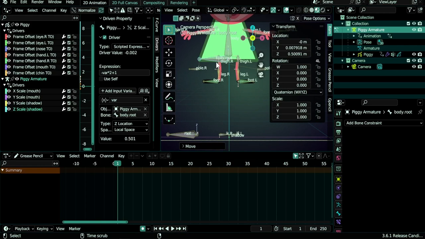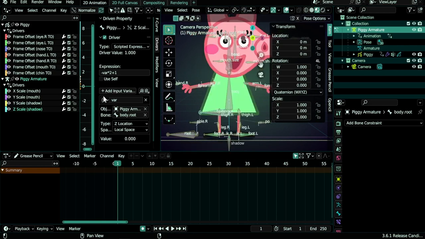Okay, let's do Alt G to move the bone back to its place. And let's write an if statement. So one, it means a size of 100% if var is less than zero.